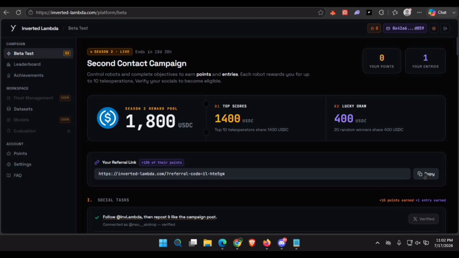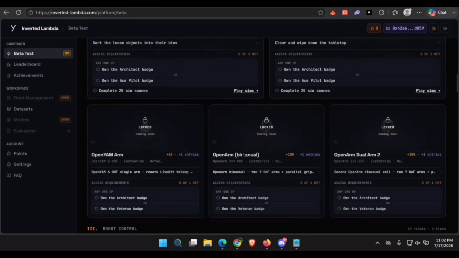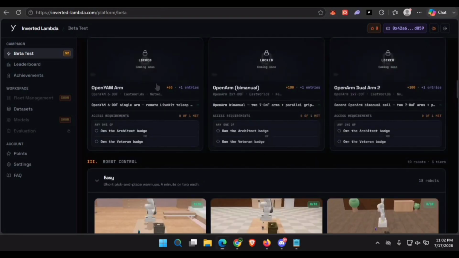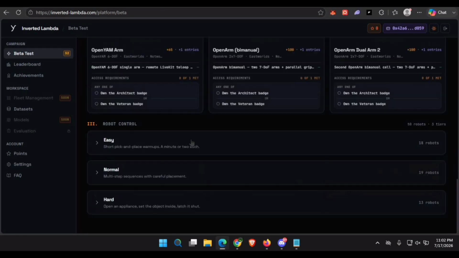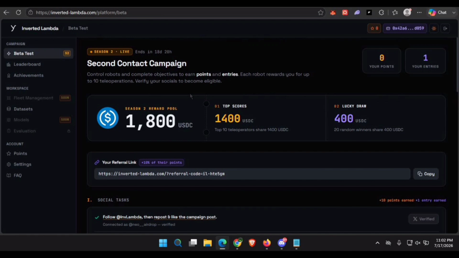Here you can see the Inverted Lambda platform, where you can operate simulation robots and real ones also. Currently their beta season 2 is going on, and the total reward for robot operators is, you can clearly see, $1,800. There are also more campaigns where they offer lots of money. You can join their Discord to know more about their current campaigns.